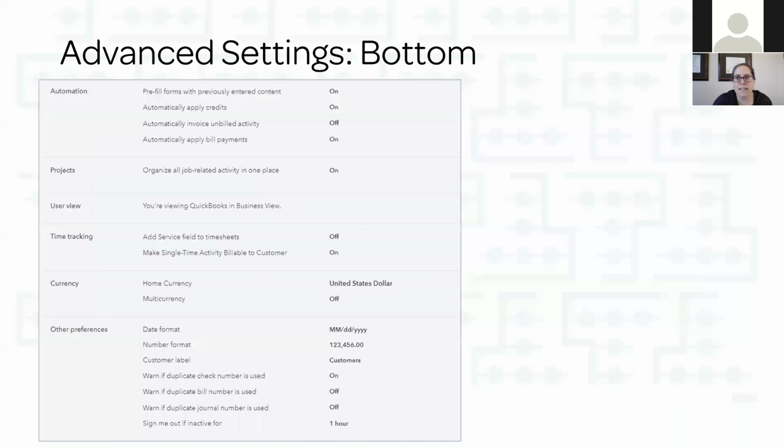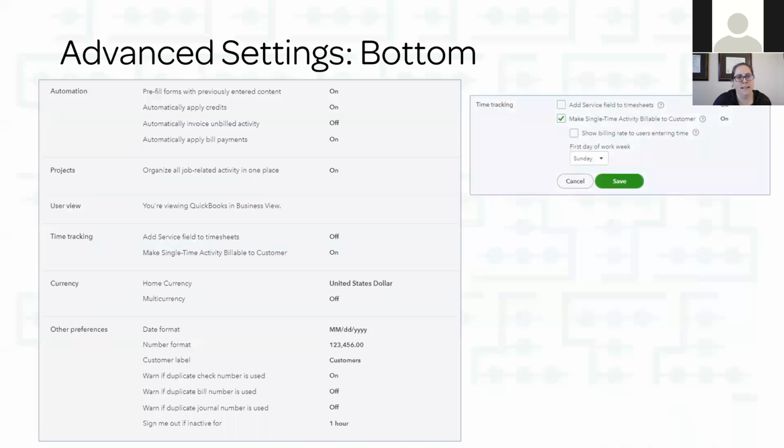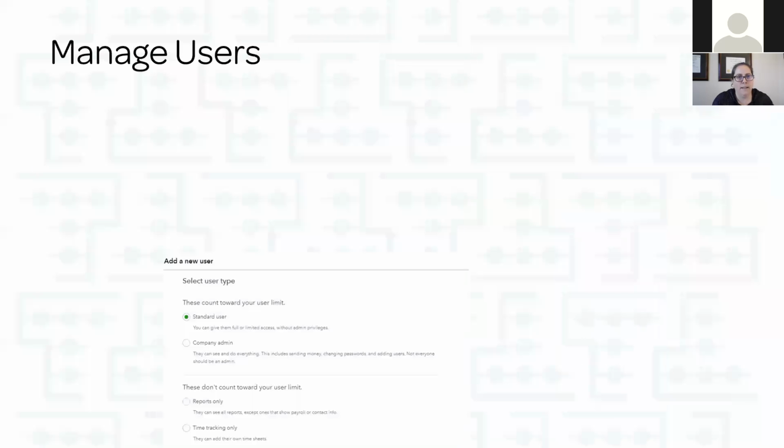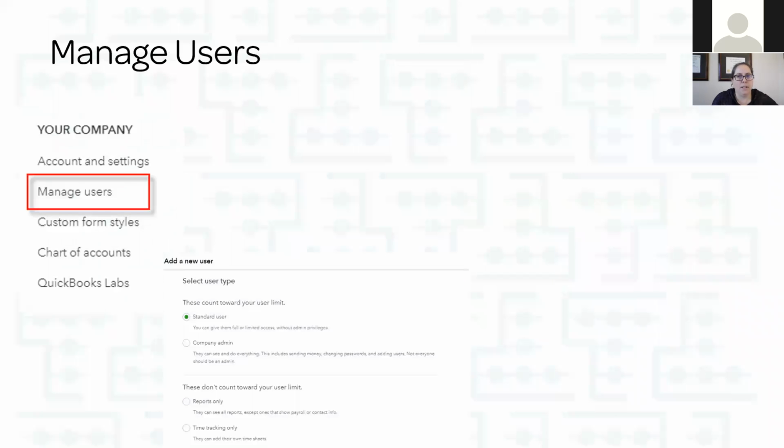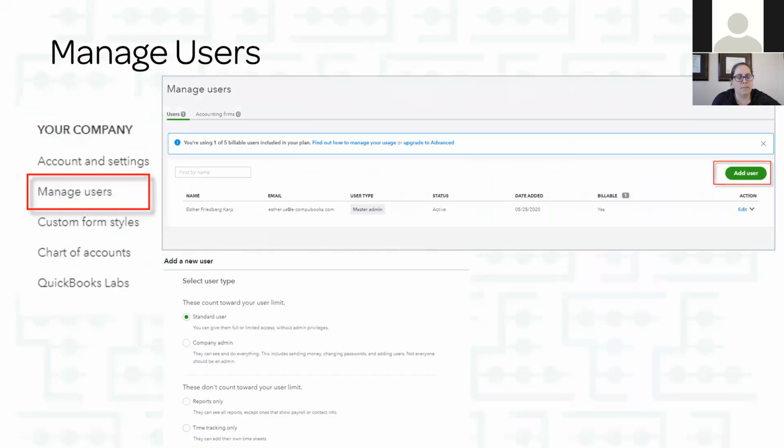Okay, and then we talked about the advanced settings. Perfect, time tracking, we're okay there. All right, and manage users, we talked about those. Oh, nope, we're gonna talk about them right now.